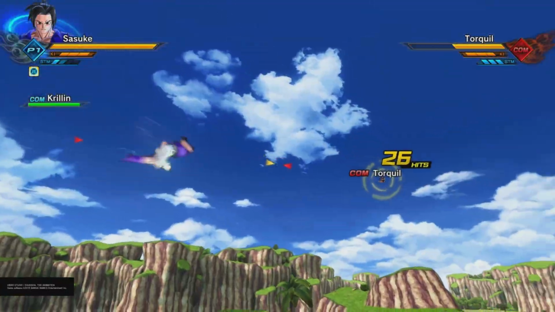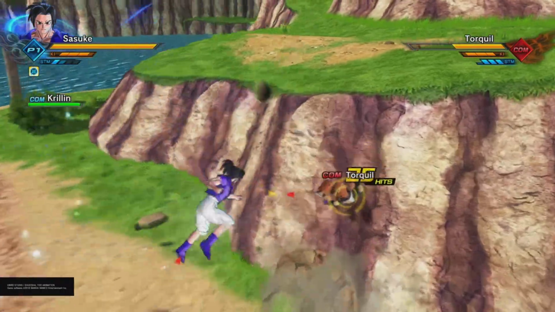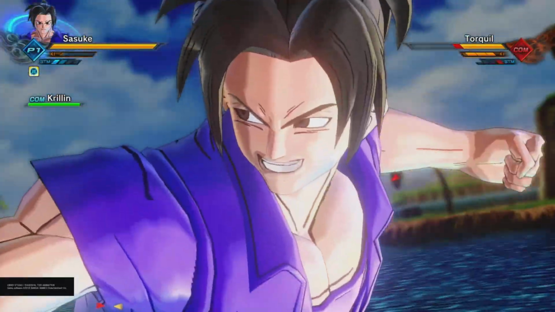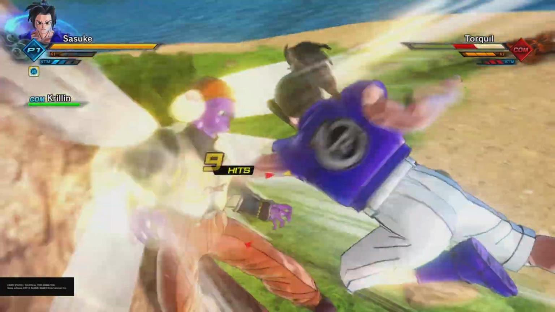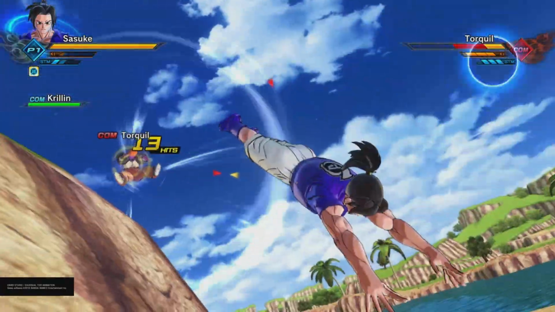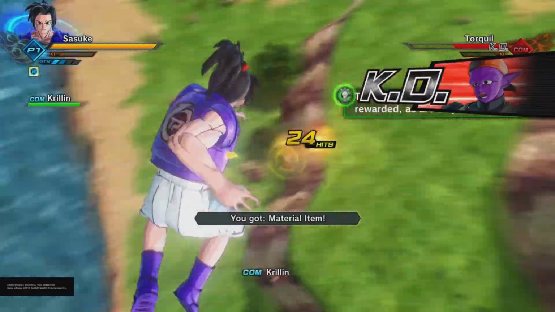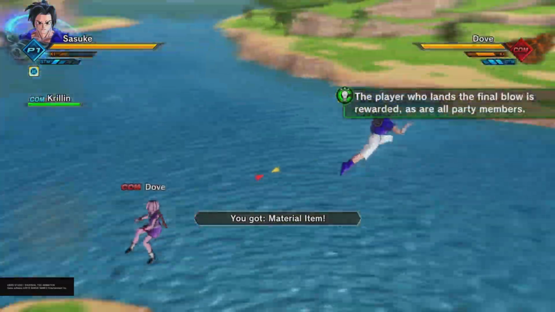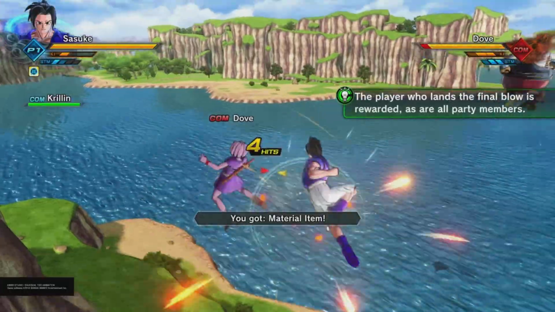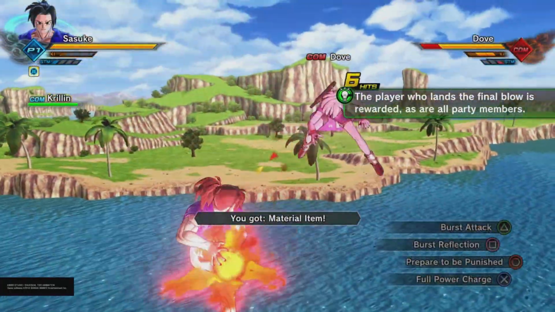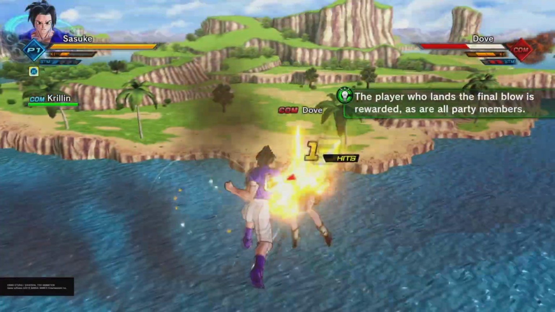Wait, I need a stamina break. And brother, okay. Let's go! Dang, that was crazy. Okay, ignore the part at the end, which doesn't really match Sasuke. But that looked crazy.